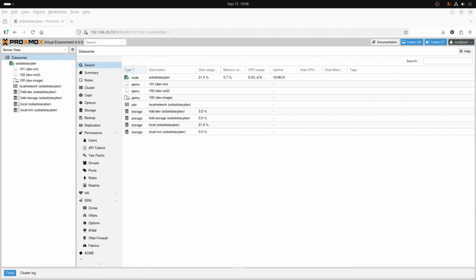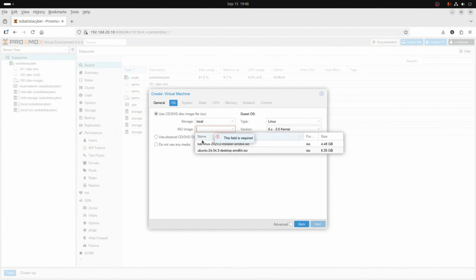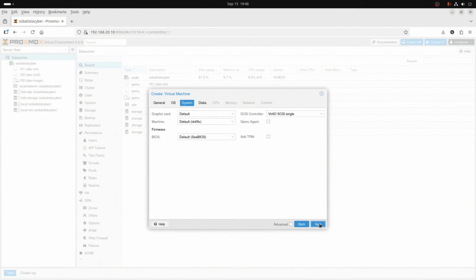Now let's create our hacking VM. We do the same as we did for the dev VM. So we click on Create VM. As VM ID, I will give it 200. As name, I will give it Kali, and we click Next. On the OS, we choose the ISO, then we click Next. On the system, we change the machine to Q35, the BIOS to OVMF.